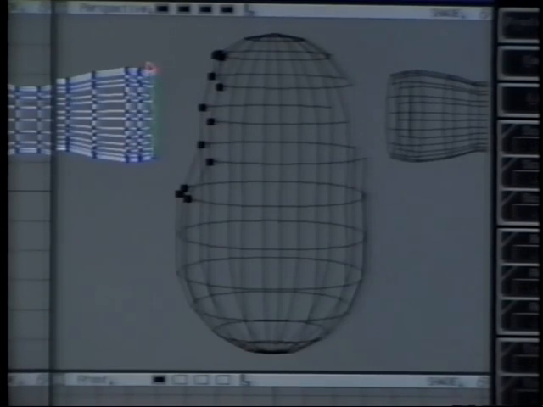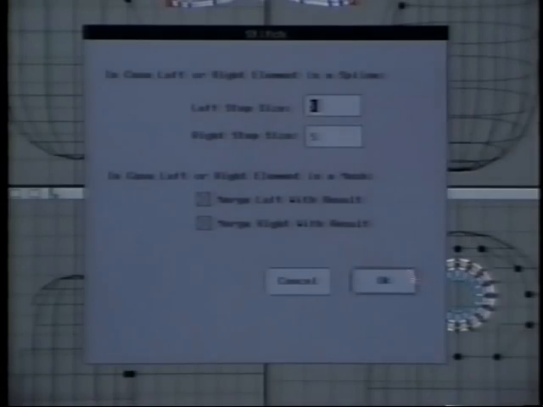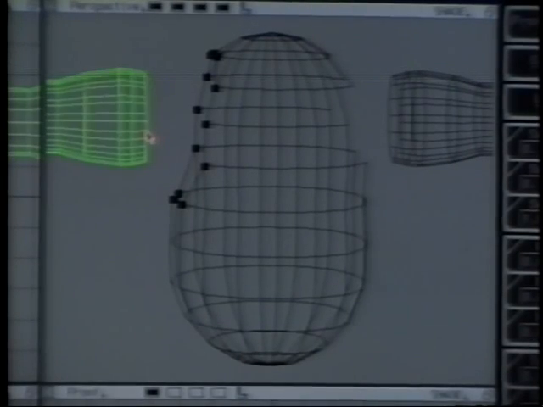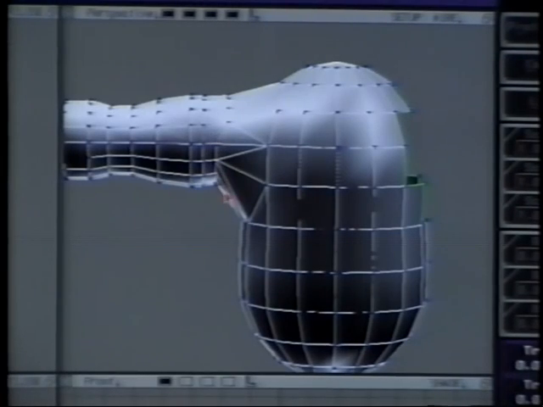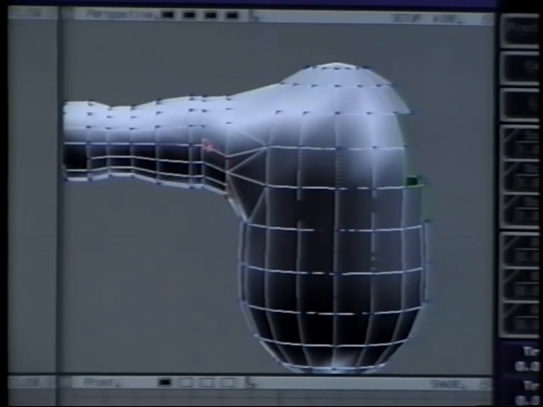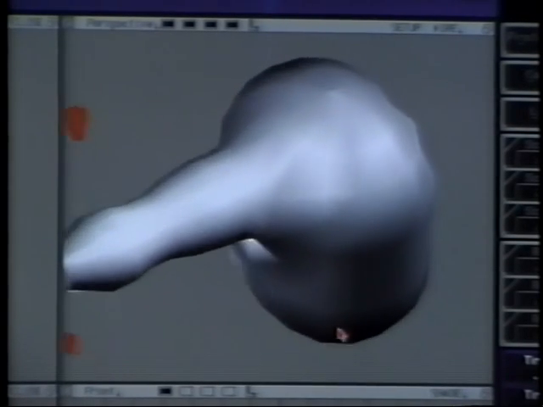Now this edge is already tagged, and we can tag the edge of the arm and say polygon stitch. We accept the defaults and click on the left and right models. We'll need to tag and drag some of the points to clean up and smooth out the result, but acceptable looking results are possible with this old-fashioned technique.